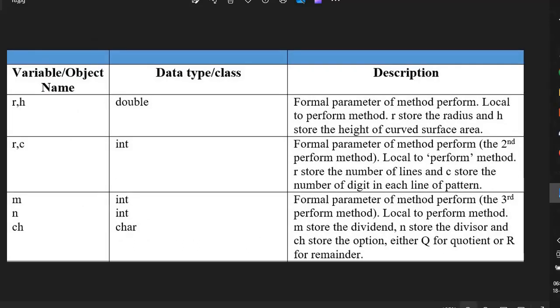Now this is the variable description of this program. First, R and H are double formal parameters of the method perform, local to the perform method. Why local to the perform method? Because we declare those two variables inside the perform method, so these two variables don't have any scope outside of the perform method. R stores the radius and H stores the height of the cone. Next, R and C for the second perform method, where we print the pattern, where R stores the number of lines and C stores the number of digits.